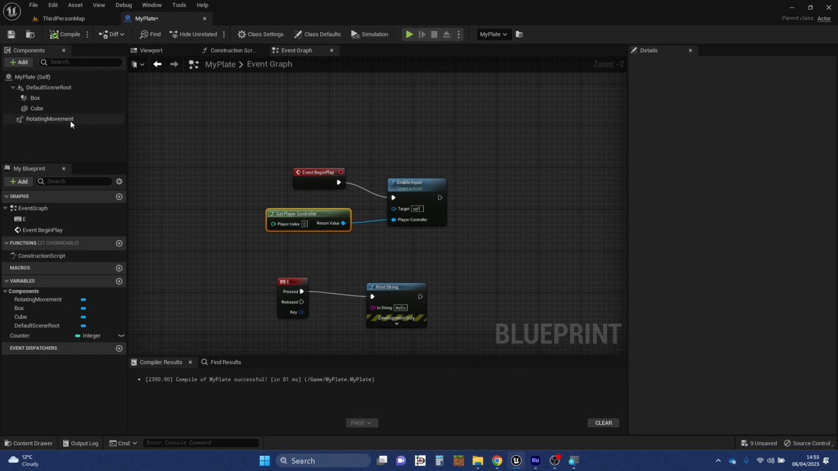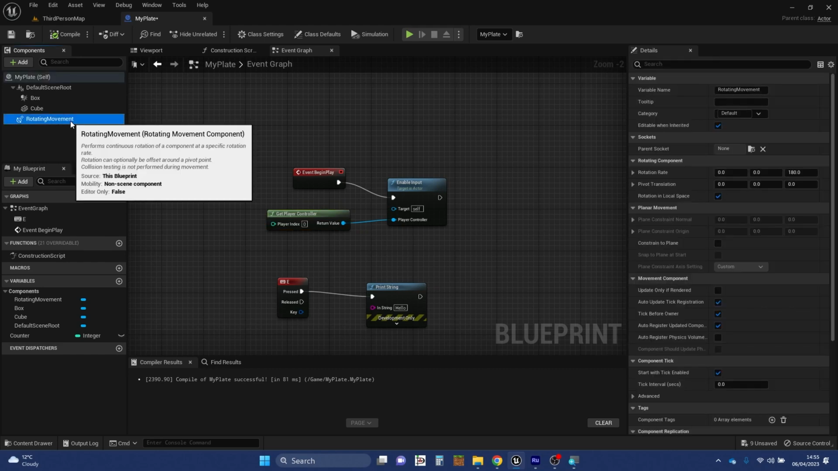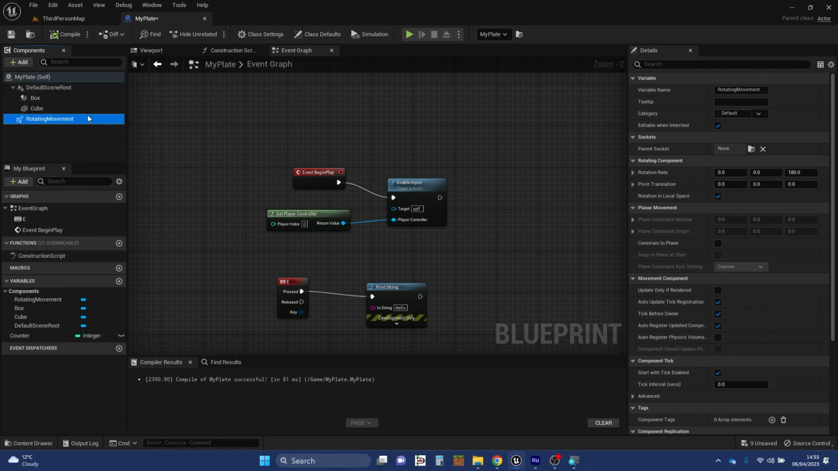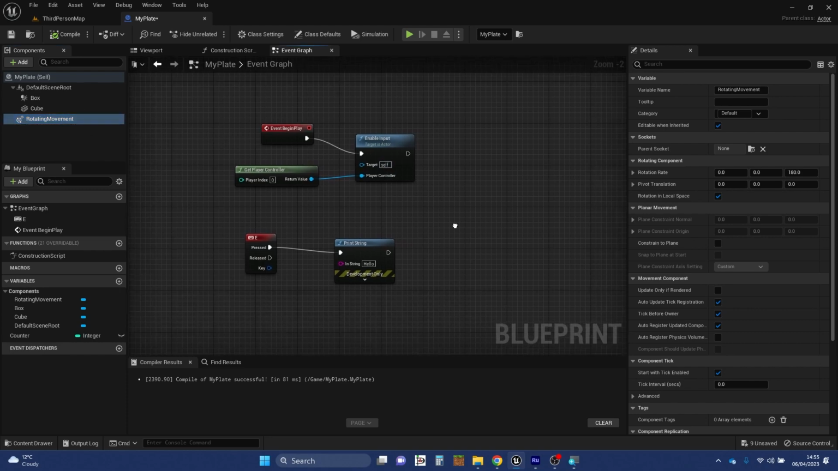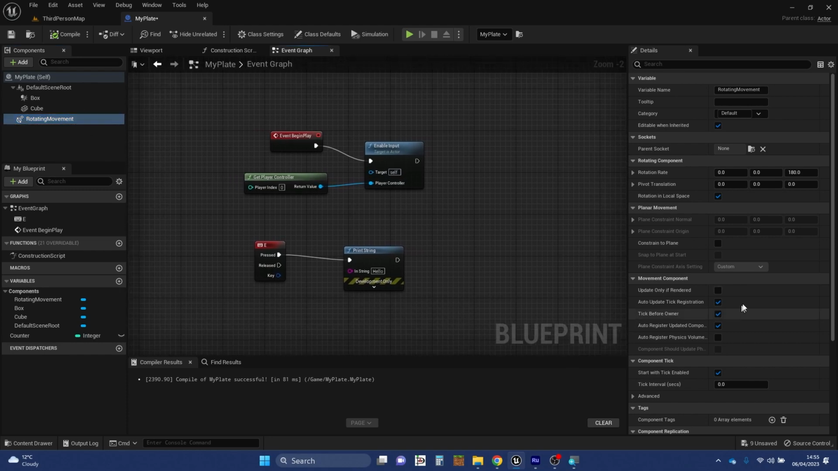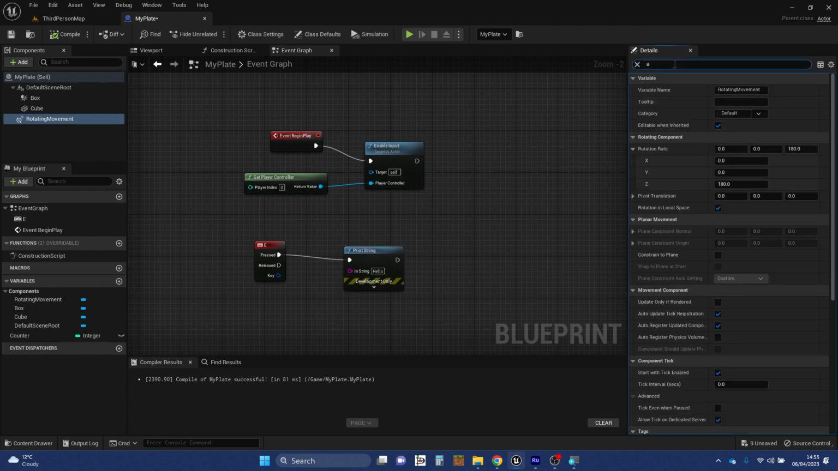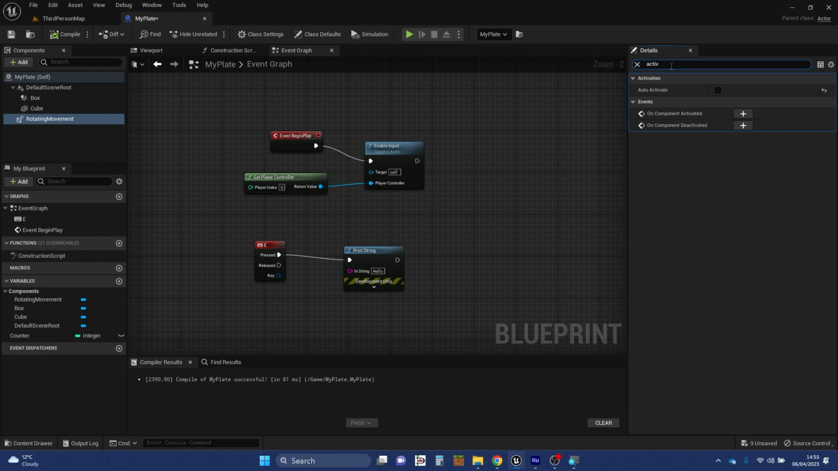I've already put a rotating movement component in this blueprint, which is just a simple component which makes it move. And in here somewhere, I'll just type in here to find it, activate. So auto activate is normally ticked, and I've unticked it so it doesn't auto activate. And so what I'm going to do is use the E key to activate it.